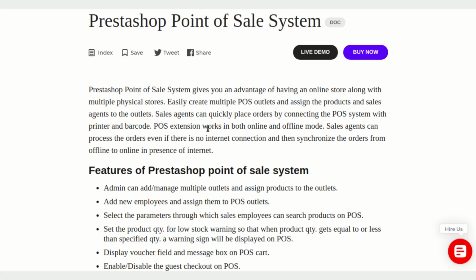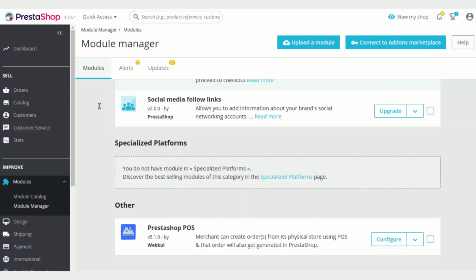So in order to quicken the process, I have already installed this module in my PrestaShop. So let's just go to the PrestaShop back office first. As you can see, I have already installed this module. So let's just go to the configuration part.